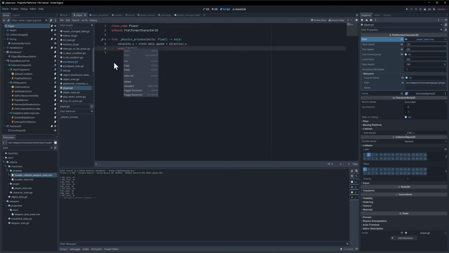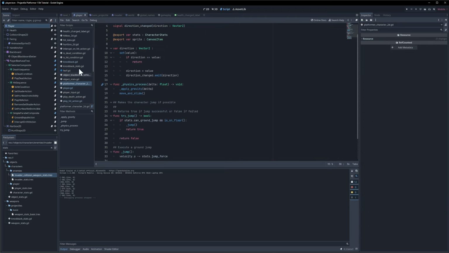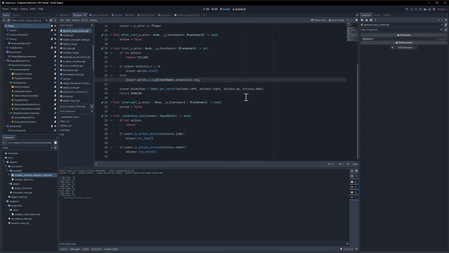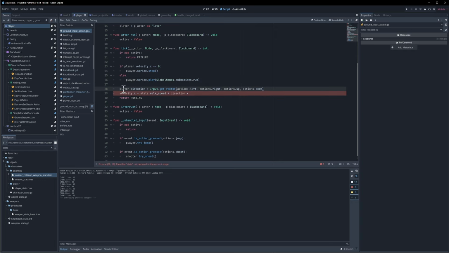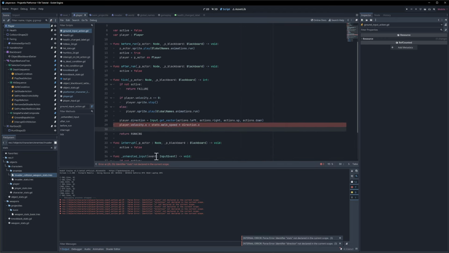Okay, so let's check what the super function has on platformer character. Platformer character, apply gravity, and apply move and slide. But in the physics process, we're setting the velocity to be equal to the stats walk speed times the direction. Now, we should move this out of here. I'll save it, and that should actually go in ground input action. So I'm going to paste that in there, and we do player.velocity.x inside of our ground input action.